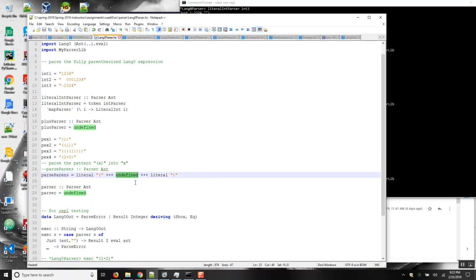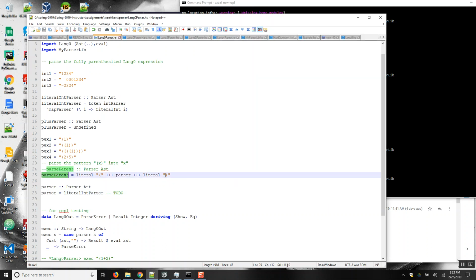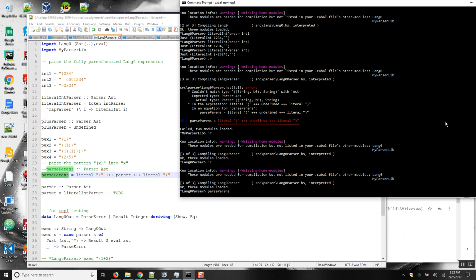So it makes sense that we would want to put everything that parses in here, like this. Of course, the problem is we're not done with the parser yet. So we haven't really done anything. This is still undefined. So another trick that I really like is to stick everything you have done in here with a note that you're not done yet. Now we can try our parens parser on our examples.